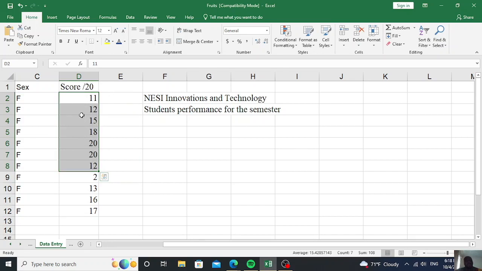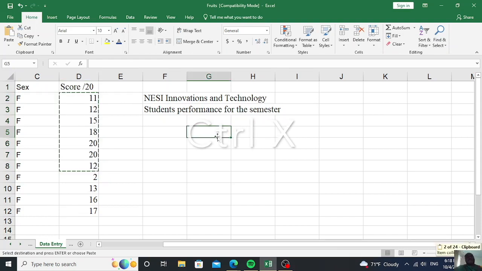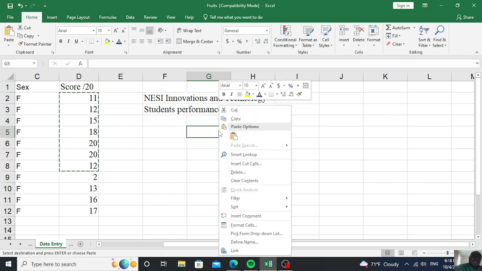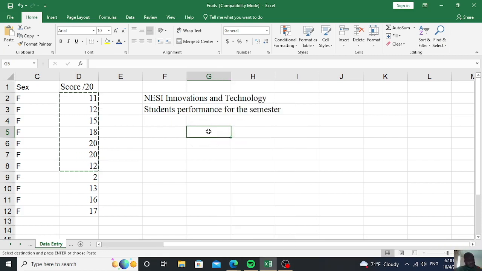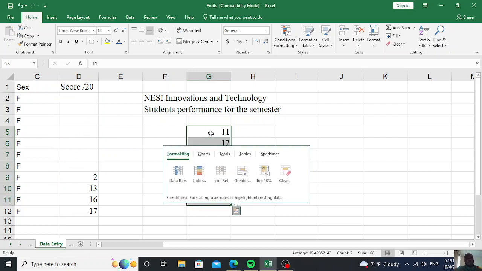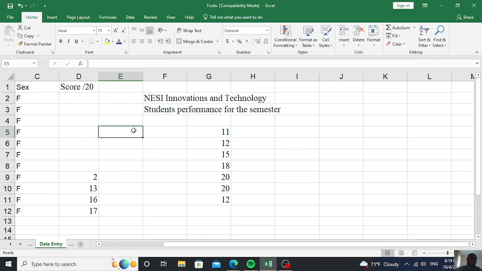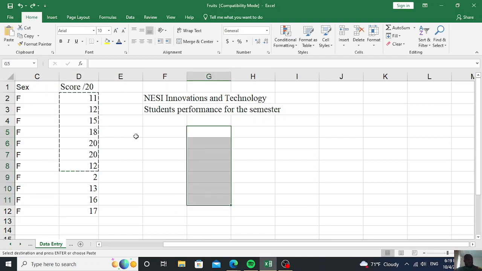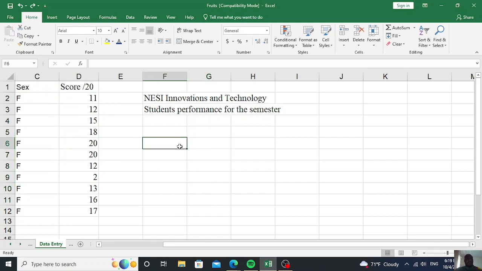One last function that we have not yet mentioned is the Cut function, which is Control X. It performs the same thing as copy and paste, but the only difference is that copy and paste keeps the original source data, but the Cut function, Control X, automatically deletes the data from the source location. So let's do Control Z to undo what we have done, and then the Escape key to deselect our range.